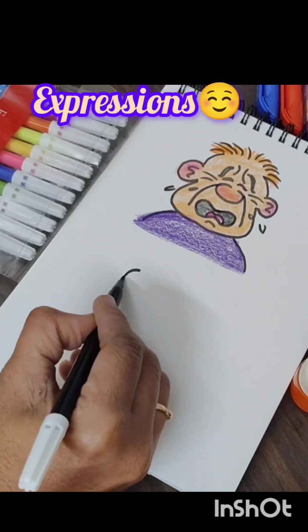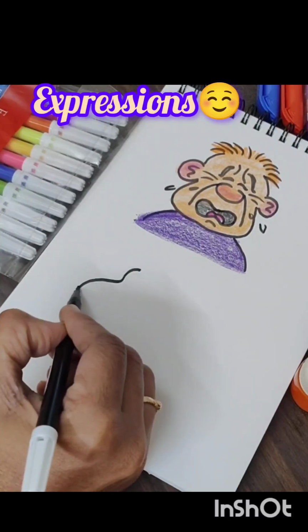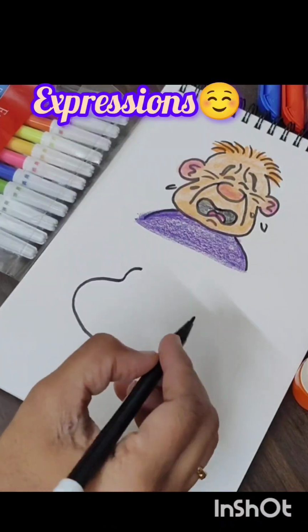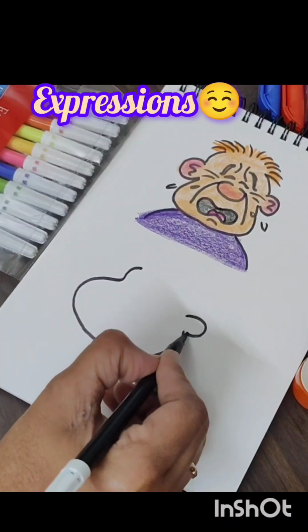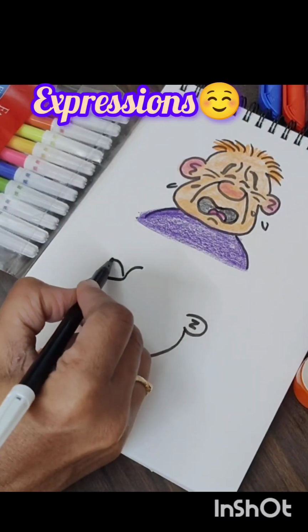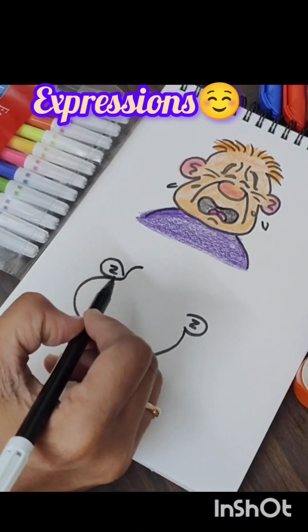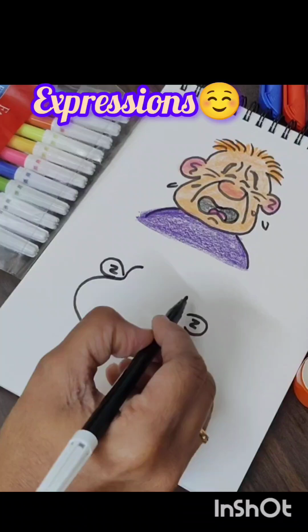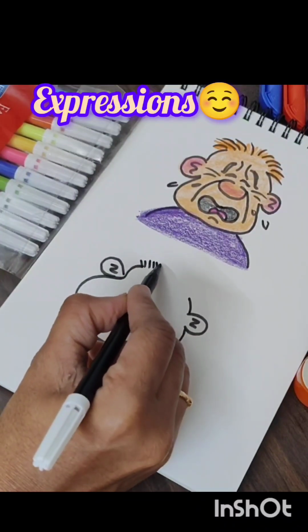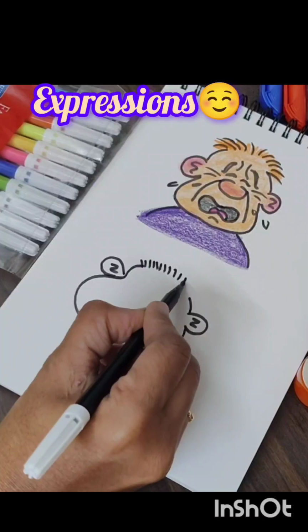Every cartoon face starts with a simple circle or oval. Once you learn the basic shapes, you can easily change expressions. Eyes are the key. They show most of the emotion.